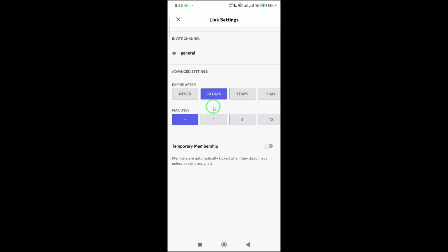Discord offers several options here, such as expiration time, temporary membership, and most importantly for us, the maximum number of uses. Now, focus on the section labeled Max Uses, tap on it, and you'll see different numbers you can choose from. To make the invite usable only once, select the number 1.